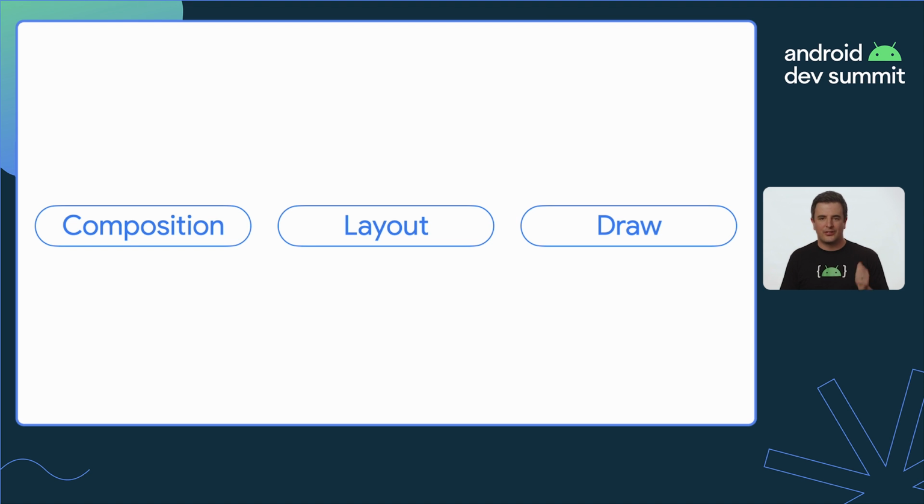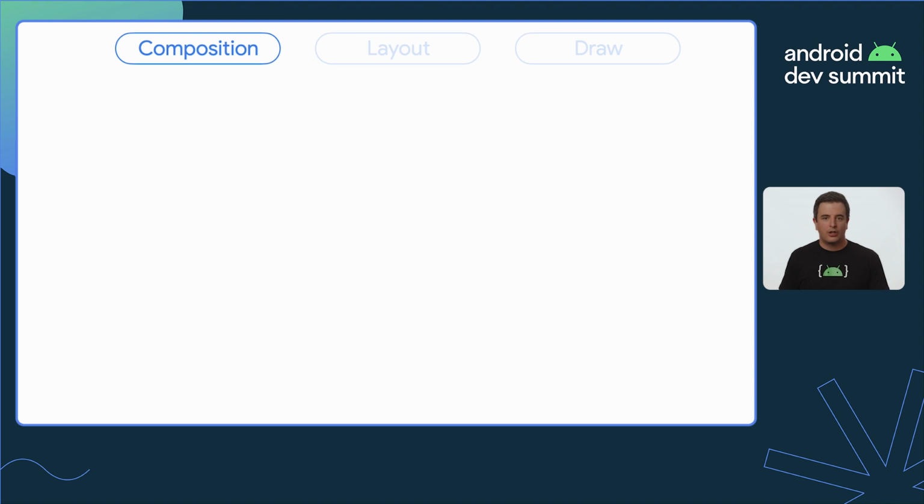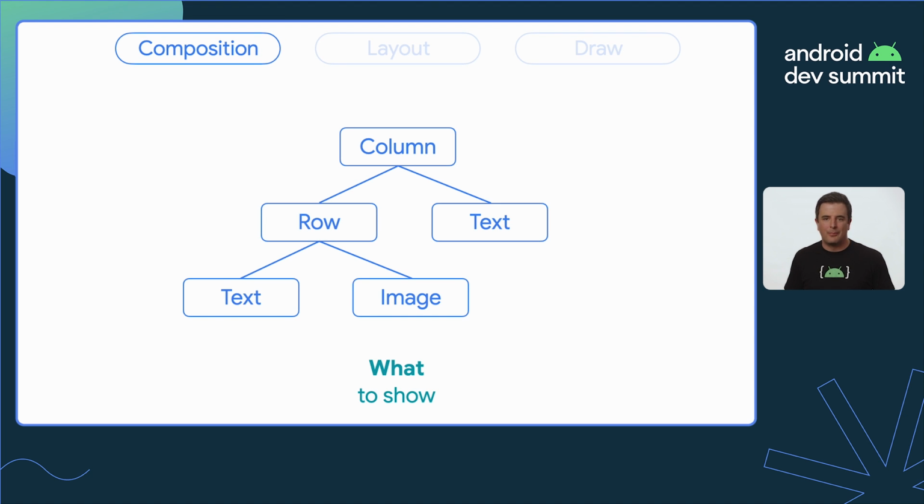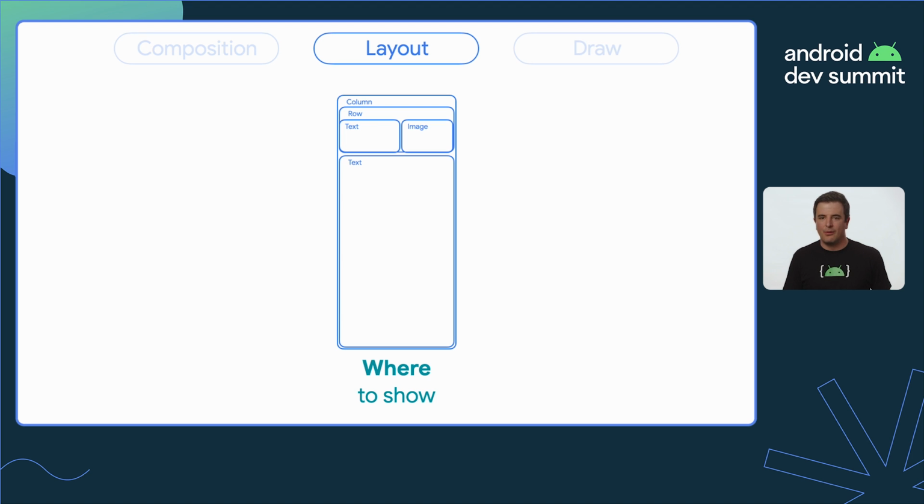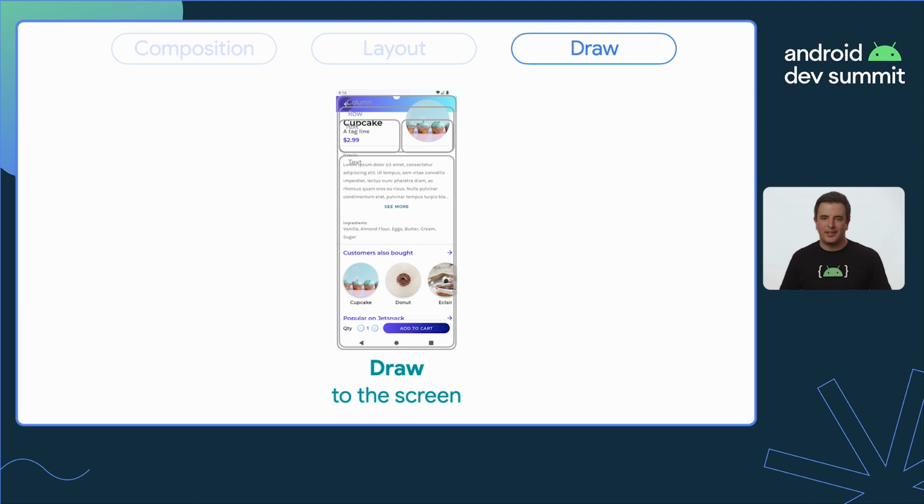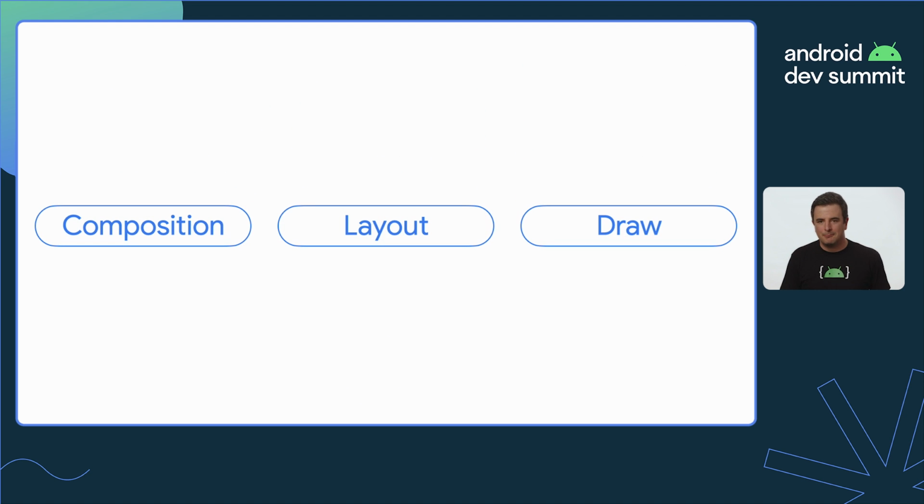Remember, Compose has 3 phases: composition, layout, and draw. Composition determines what to show by building a tree of composables. Layout takes that tree and works out where on the screen they will be shown. And draw, well, pretty self-explanatory, draws it all to the screen. Here's the cool part. Compose can skip a phase entirely if nothing has changed in it. So if we can avoid changing our composition tree, we can skip composition altogether. And this can lead to big performance gains.